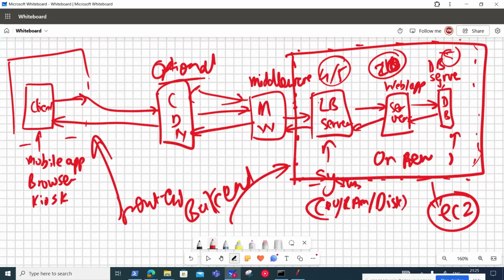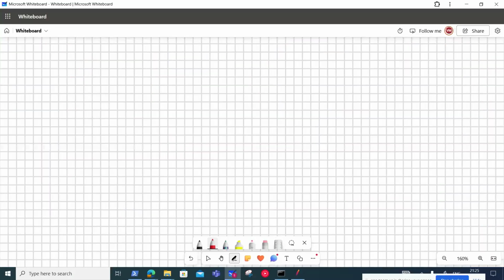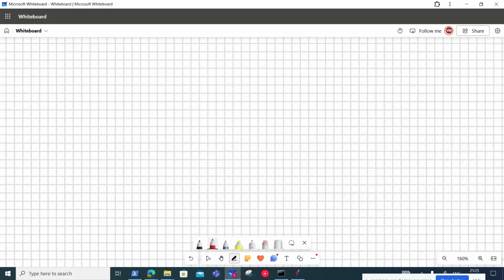Okay, now before I go deeper into this CDN, middleware, load balancer, servers, and all these things, let me explain some basic difference between cloud, on-premise, and all those. So when we say an application is on cloud or on-premise, let's try to understand that.